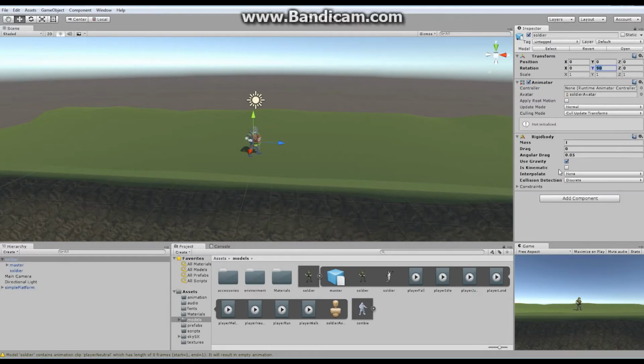Bam. The rigid body is a physics component that allows whatever object or whatever asset it's added to be affected by the physics engine. This character will now, well, instead of me saying anything, let me just show you. Let me put him up here. Let's put this on maximize on play so you can see it. And watch what happens when I hit play.